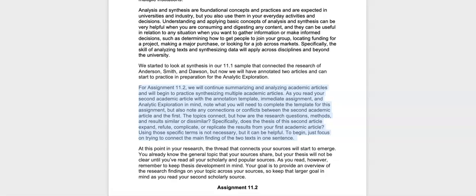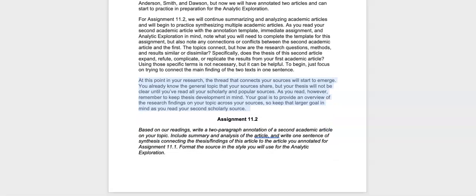To begin, just focus on trying to connect the main finding of the two texts in one sentence. At this point in your research, the thread that connects your sources will start to emerge. You already know the general topic that your sources share, but your thesis will not be clear until you've read all your scholarly and popular sources. As you read, however, remember to keep thesis development in mind. Your goal is to provide an overview of the research findings on your topic across your sources, so keep that larger goal in mind as you read your second scholarly source.